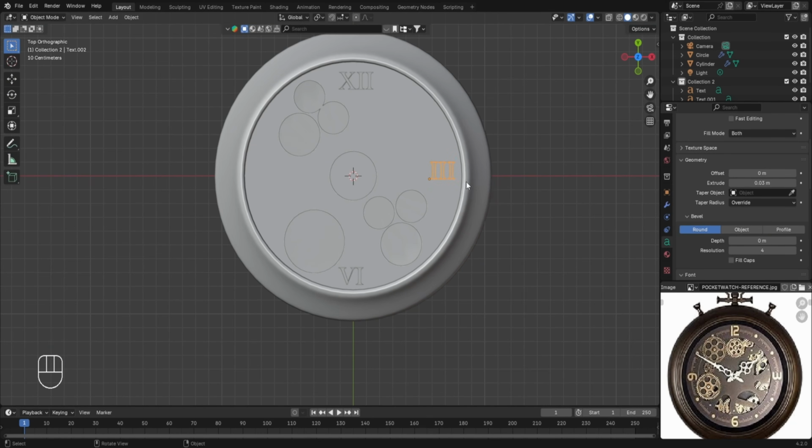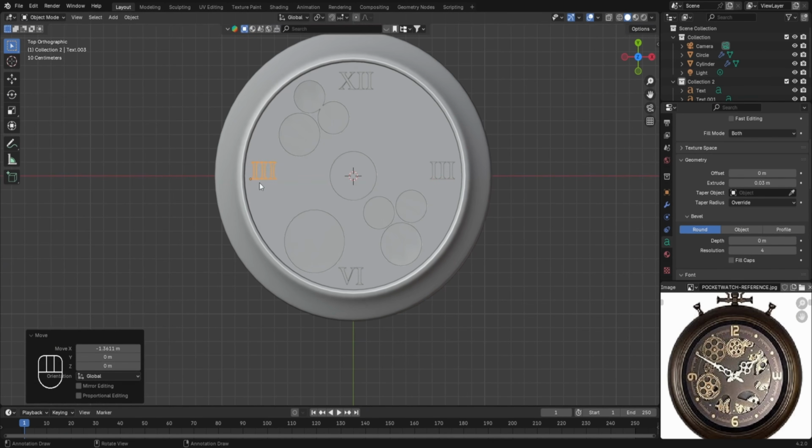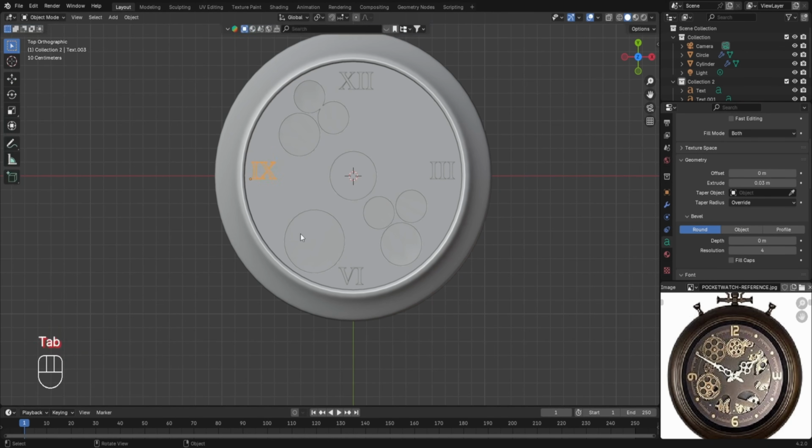Let's create 1 more duplicate by pressing Shift plus D, then right click to cancel the movement, and we'll place it in the X-axis over here. Then to change the text, press tab to go to the edit mode, and for this one, I will be typing IX representing 9 o'clock. And after this, we have created the text objects for these 4 numbers.